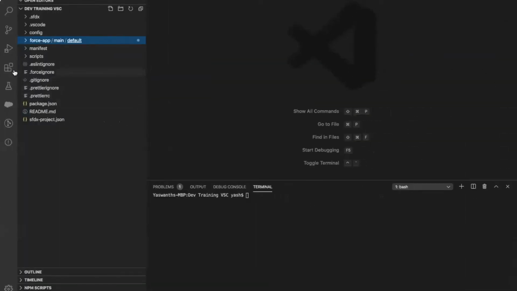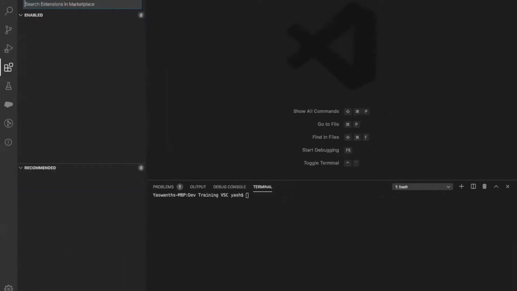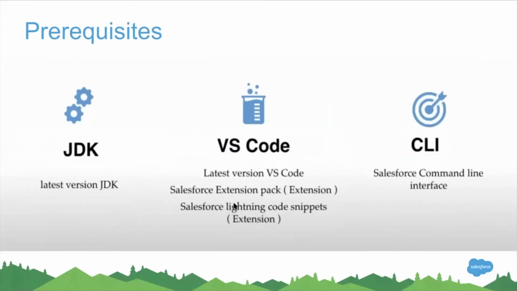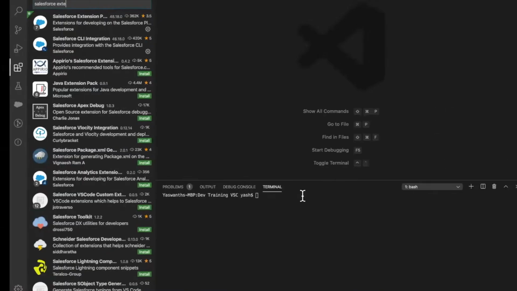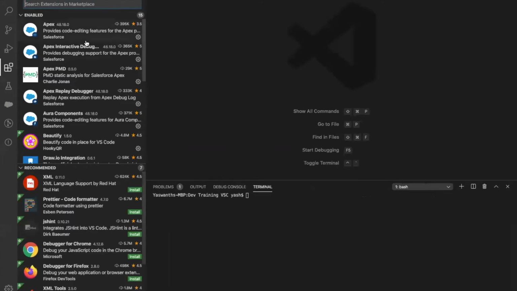If you see here, on the left hand side, there is something called extensions. If you click on this, you will see the list of extensions. So you can select Salesforce Extension Pack here, which has all the Salesforce recommended extensions, and I also mentioned Salesforce Lightning Code Snippets, which is easy for developers. And after that, you have to install CLI. So now we are ready with all the setup.